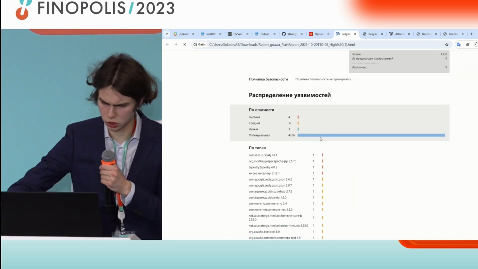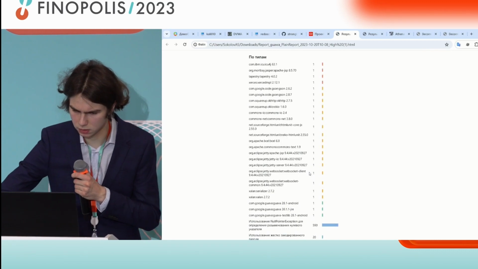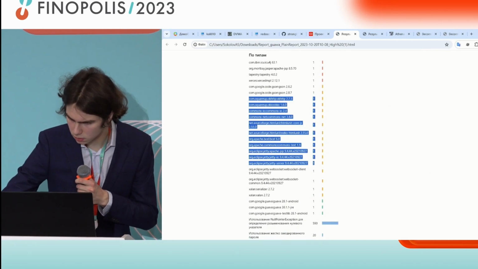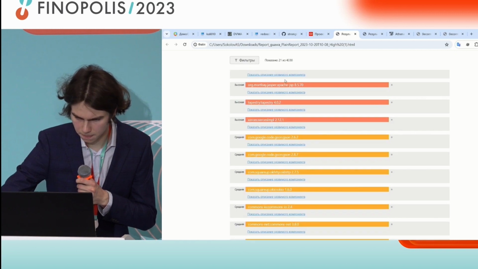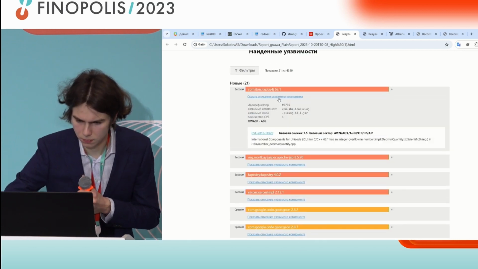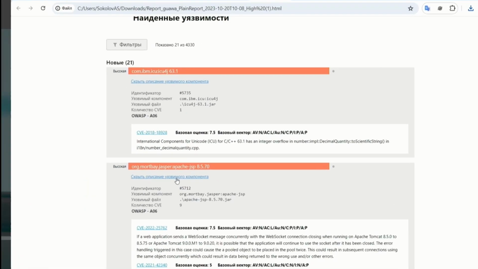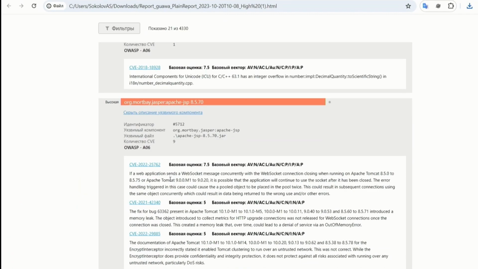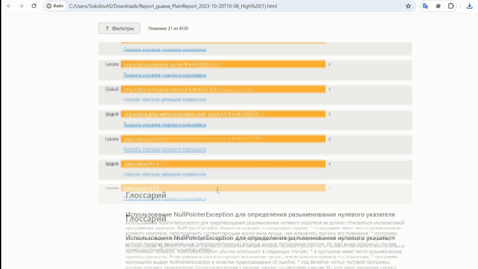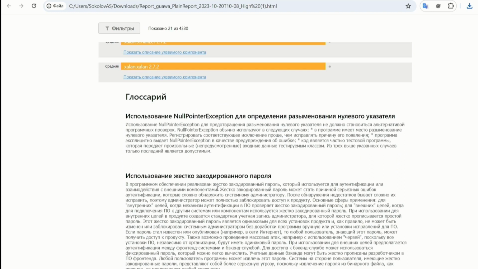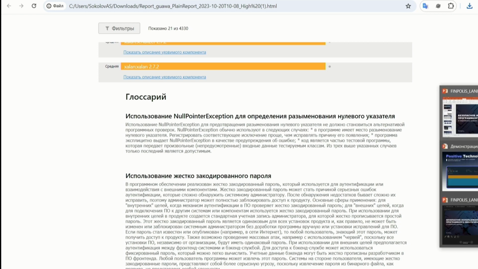Well, it was found out that there are 4 high-level threats. Let us take a look at them more thoroughly. For instance, we have the vulnerability which is labeled as a high one. There are some WebSocket issues, and it will invariably get the detailed description of the error and the way to redress it. Let us get back to our presentation.